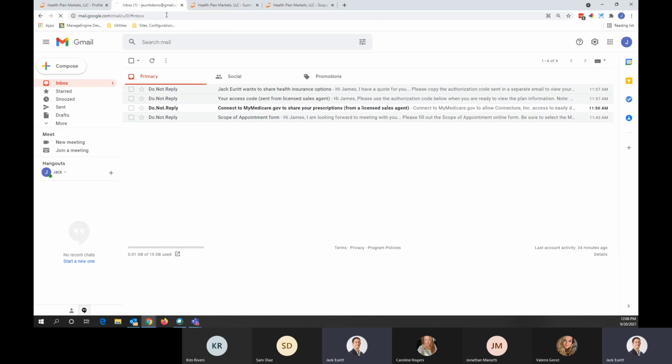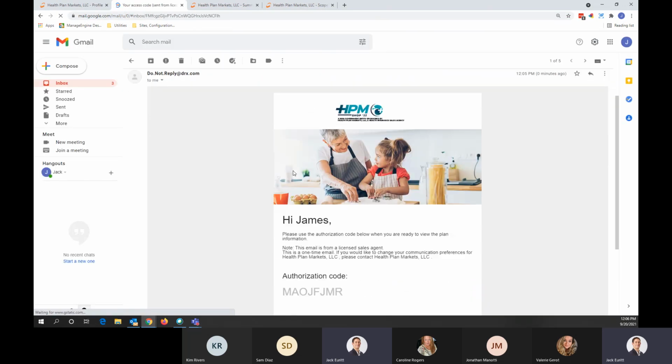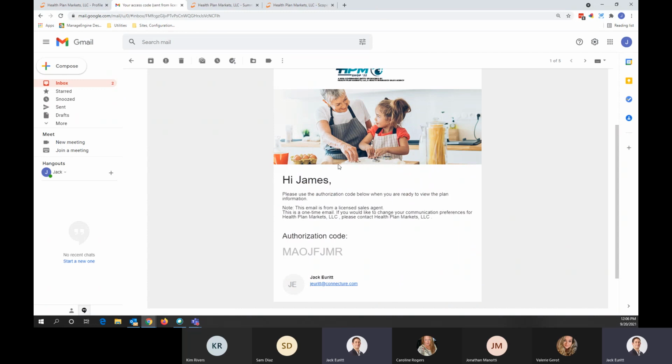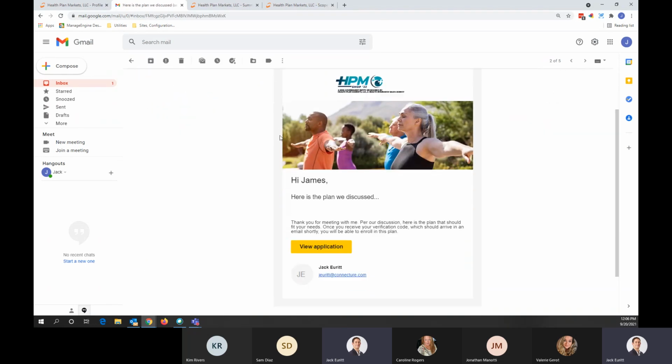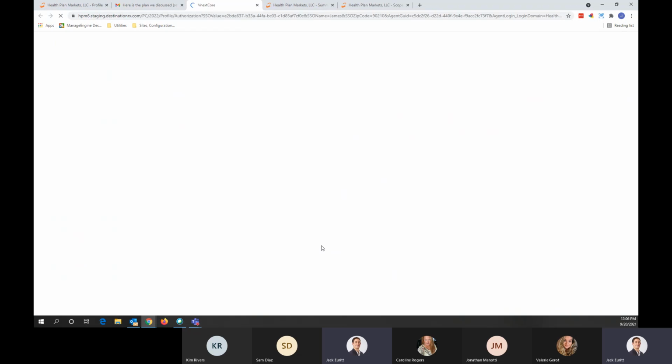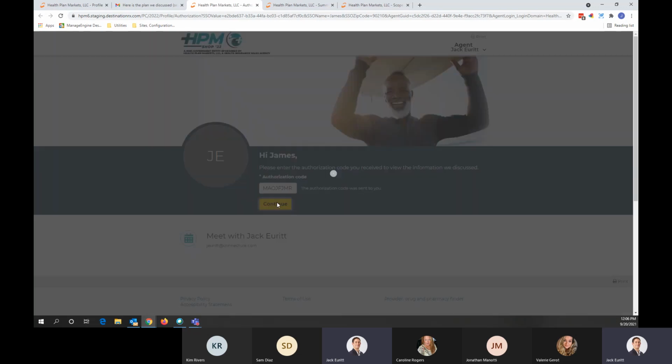Now, if we were to go check our email as if we were the beneficiary, they've received now that one email with the new authorization code, and then the second email with the enrollment itself. So, hi, James, here is the plan we discussed. James here will select View Application, which will take him out to that landing page. And on that landing page, he needs to enter that new authorization code and continue in to the enrollment form.